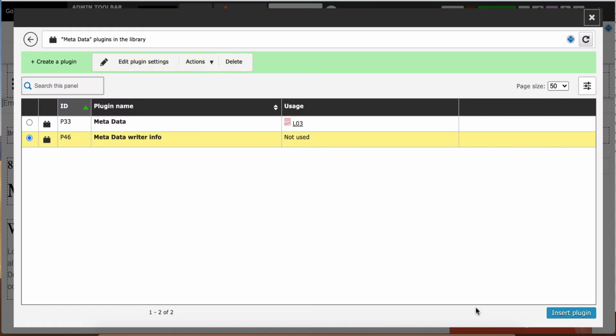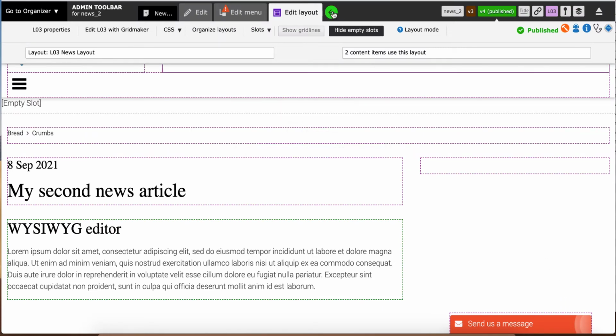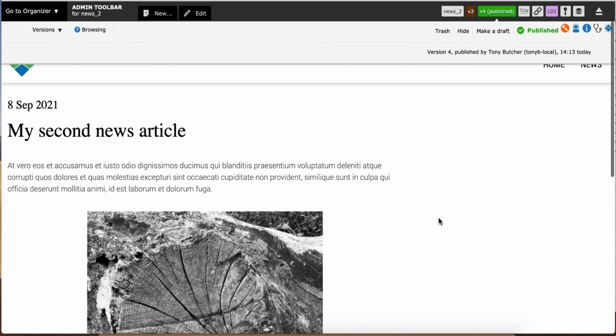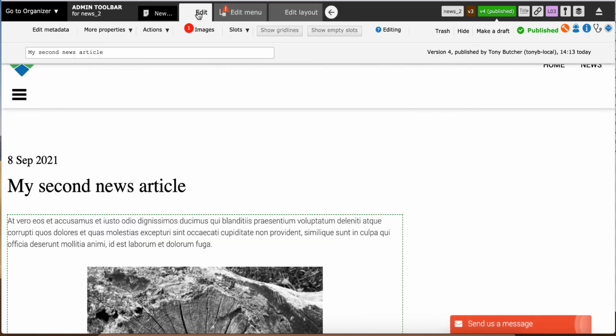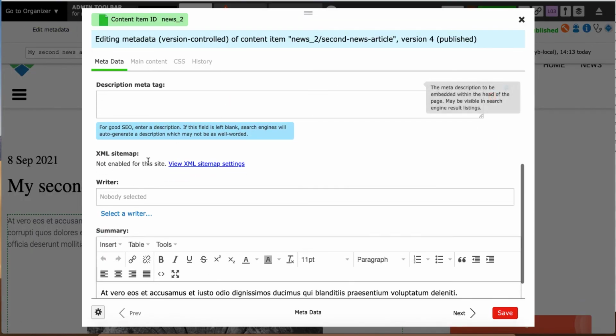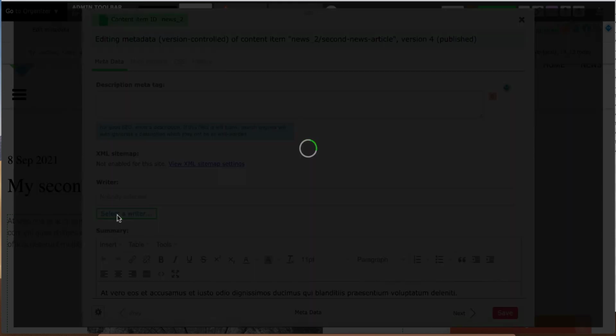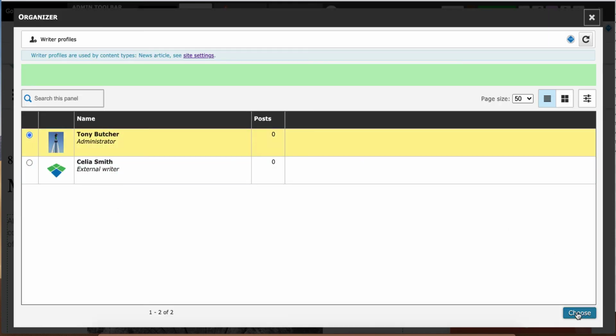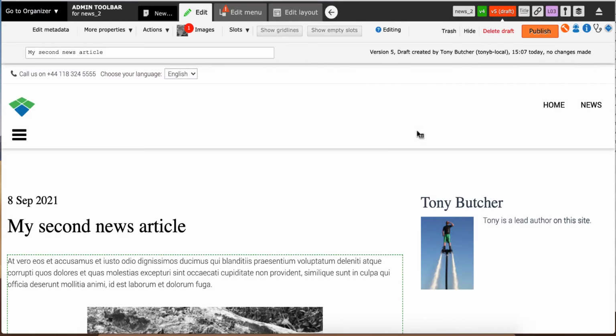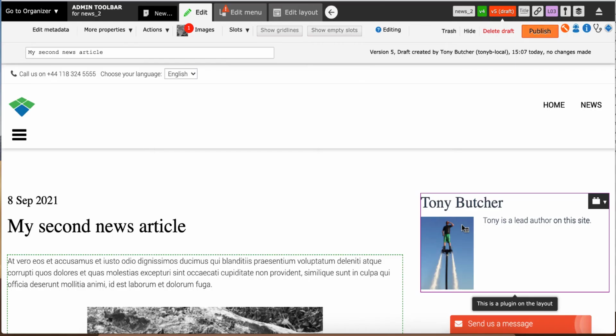Okay, so I've made my new metadata plugin, insert it, and then collapse this. I may need to refresh. And okay, so it's empty, of course, because this article doesn't yet have a writer. So now let's edit this article, its metadata, and put a writer in here. Select the writer. Let's say this one was Tony. It'll make a draft, it's version controlled, and here it is. Let's just publish that.